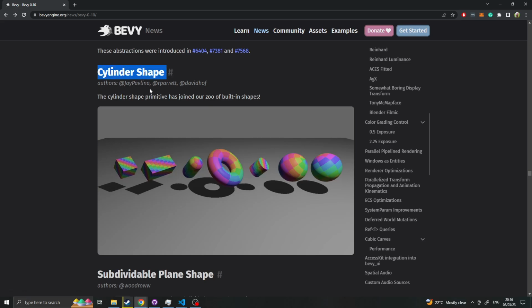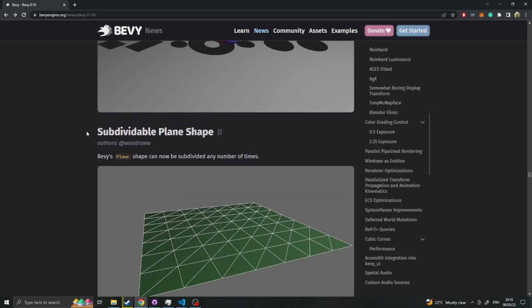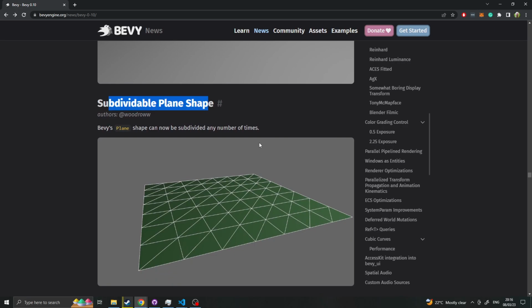They've added the, what shape is it? Cylinder, so this one here, to the primitives list. They've also made it so you can subdivide planes. These are just general geometric shapes if you're messing with meshes. That can be useful.